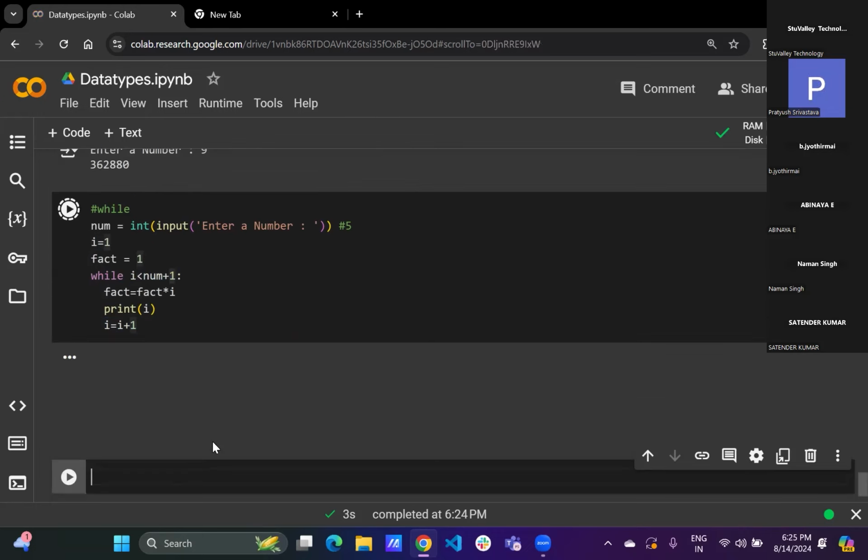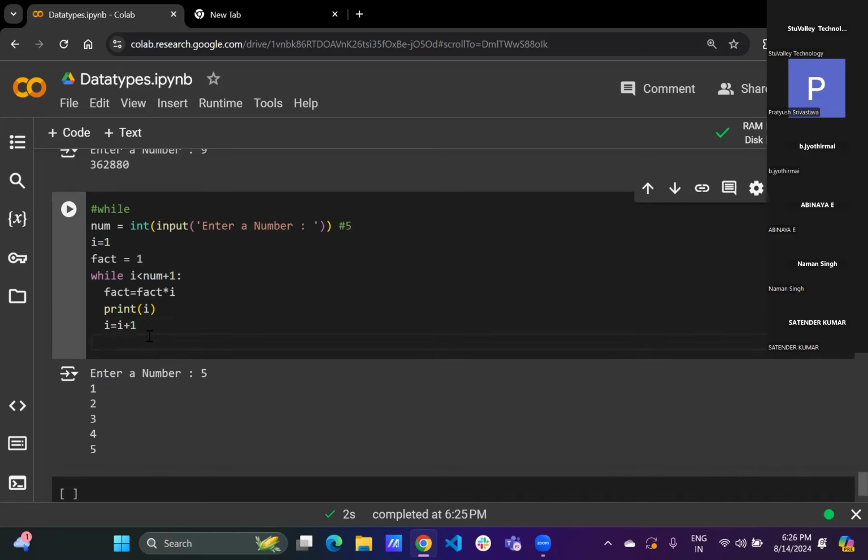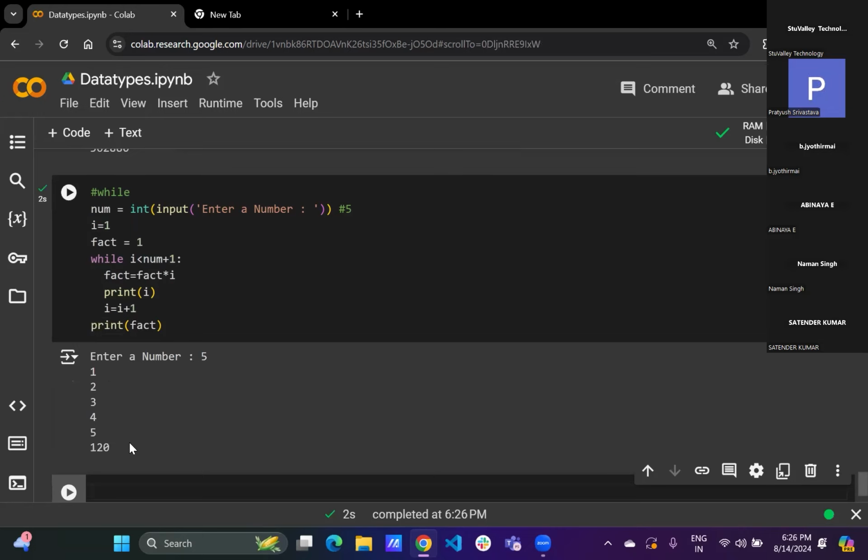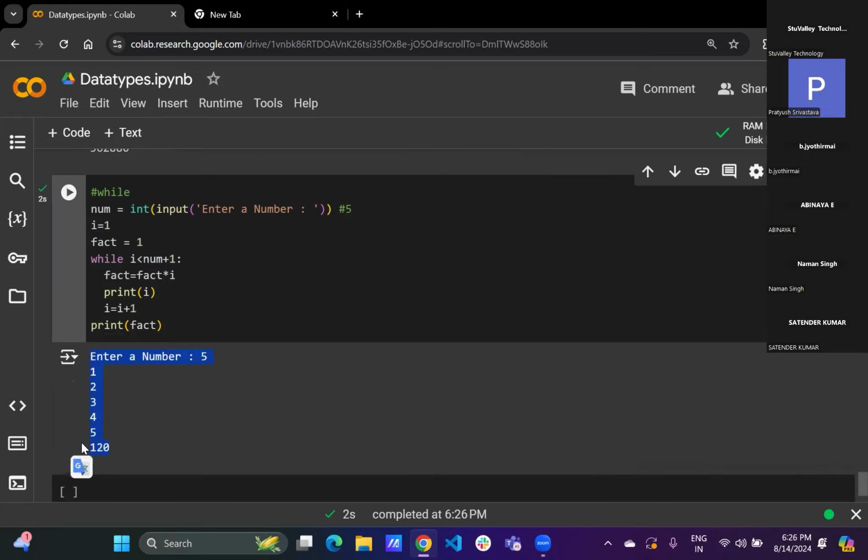So if I am going to run this, see, 5 factorial we are not getting because we have not printed the fact value, because the result is just stored in your fact value. See, that is the result. 5 factorial is 120.